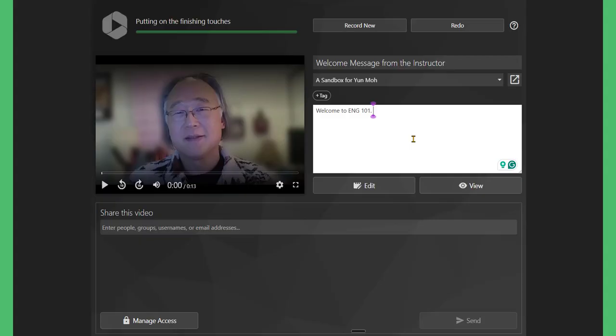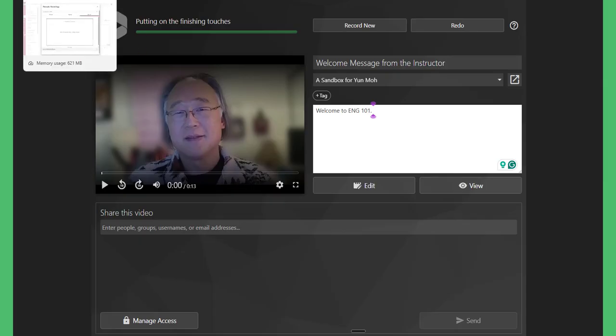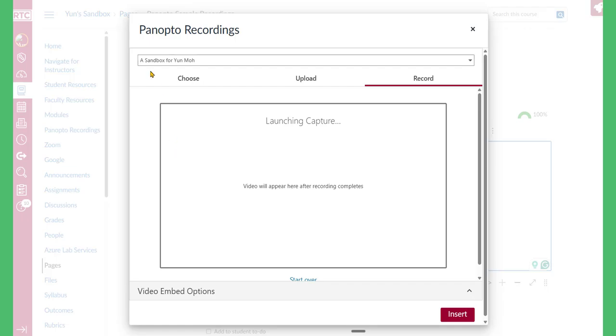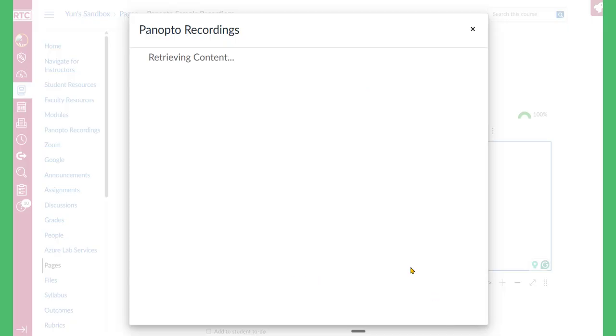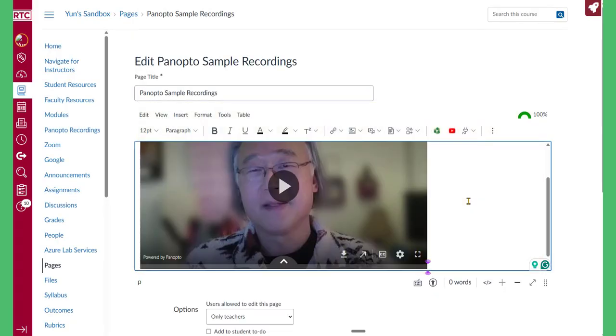And other things that you can add more. And then also you can play the preview there. And I think that's good enough for now. So I'm going to go back to the Canvas page with the Panopto Recordings window open. And here's an important step that you need to click on the Insert button, which is the bottom right corner. So go ahead and click that. And then that inserts the video into the Canvas page.